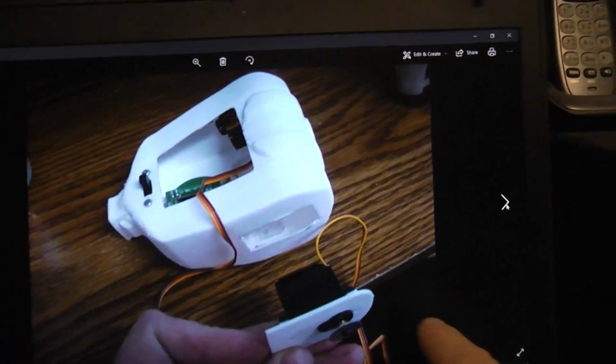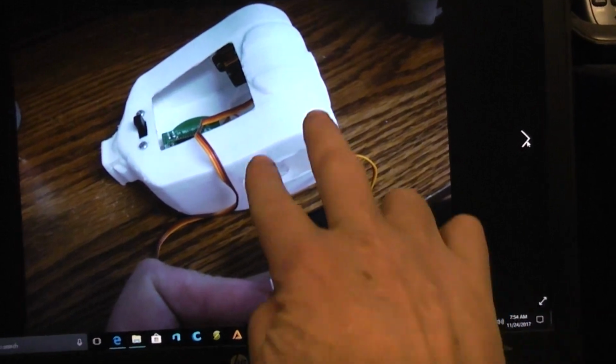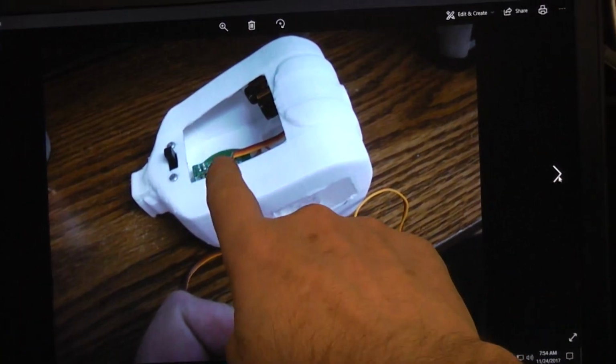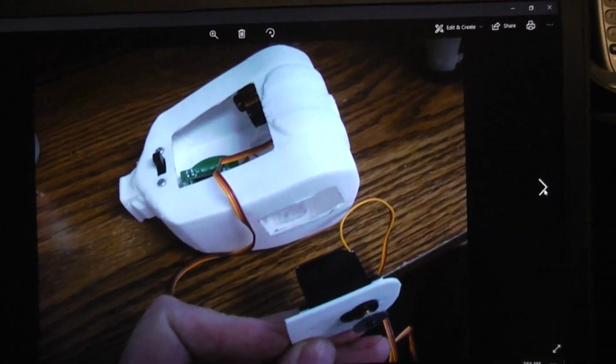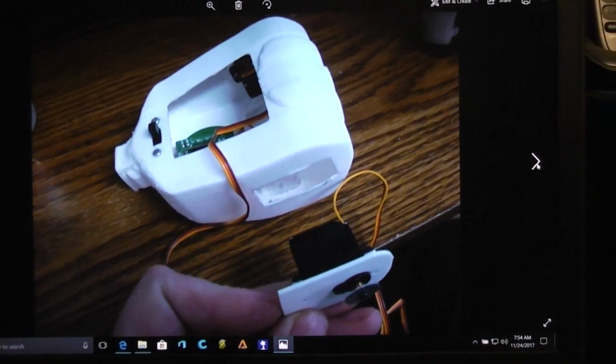Here we have the back view showing the slot that I cut in the side of the body for the whole servo arm assembly to go in and be glued in place. You can see a little bit of the audio speaker board there where I mounted the power switch.